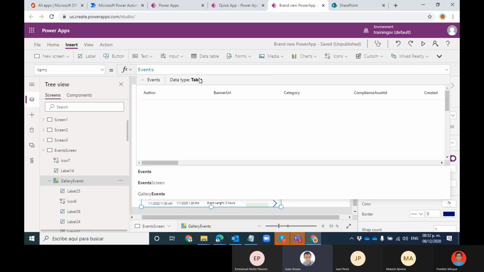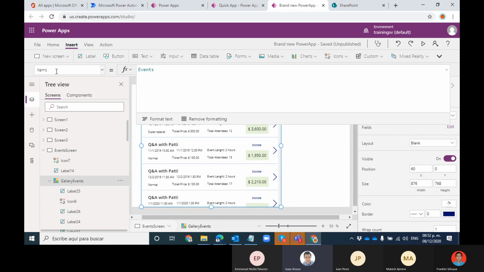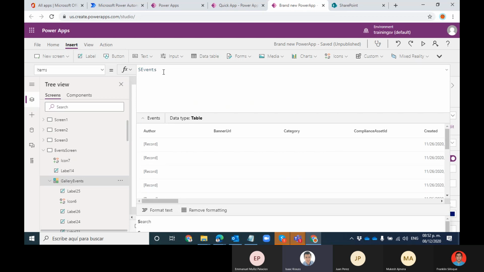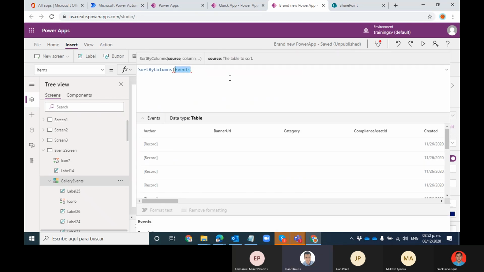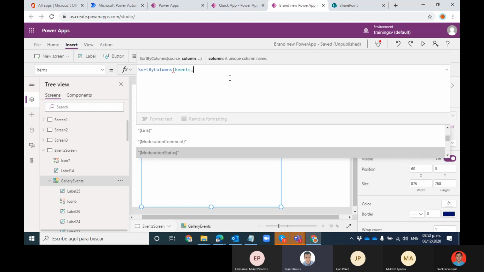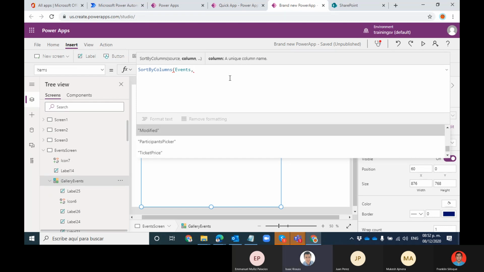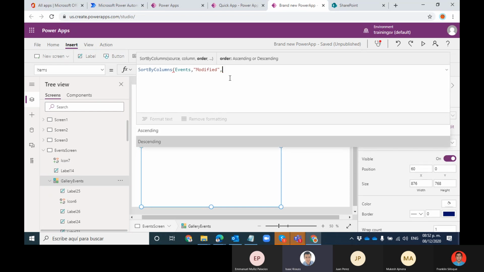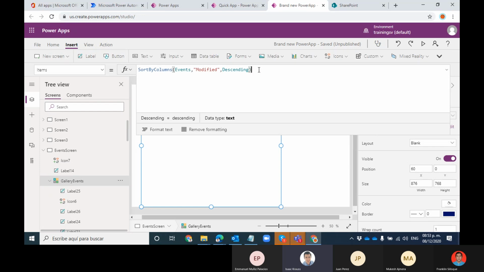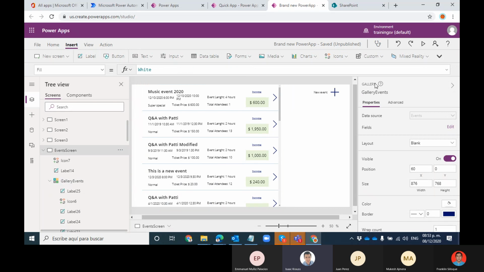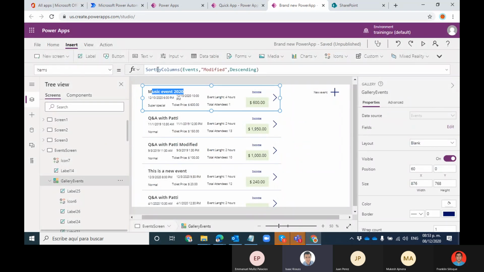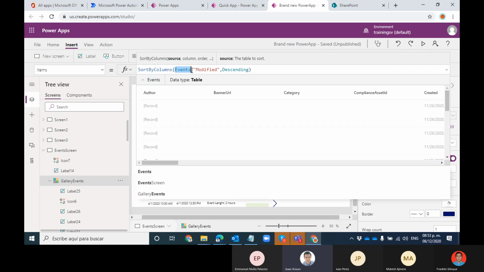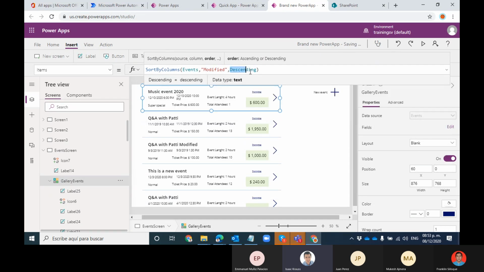All right, so how do we change the sort of the data? Well, there is a formula for that. First of all, you need to do it in the items property or the data source property, and then use Sort by the source first, which is events, then comma, and modify date, and then descending, the newest at the top. This should fix the problem. There we have it. Now the music event is at the top. Very easy. Let's take a look again. SortByColumns takes the data source, in this case the SharePoint list called event, the name of the column, and then whether it is ascending or descending.